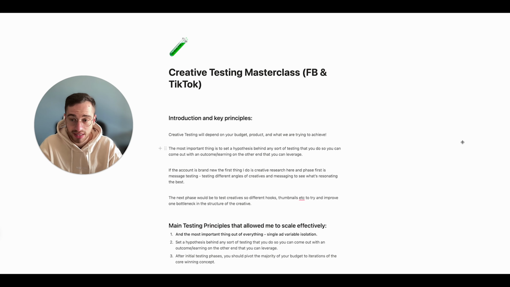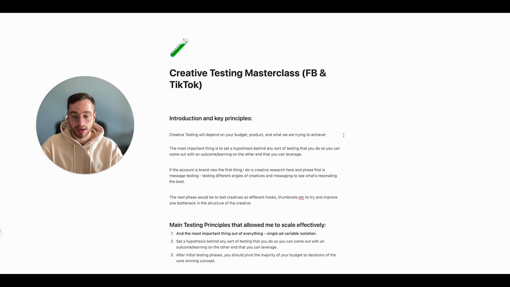As I said, creative testing will depend on your budget, product, and what we're actually trying to achieve here. It's not like, okay, this is the way to go. This is just 3 core methods that I like to use that are more dependent on the product, AOV, what I'm trying to achieve, and budget, most importantly. The most important thing is to really set a hypothesis behind any sort of testing that you do, so you can have an outcome learning on the other end that you can leverage.